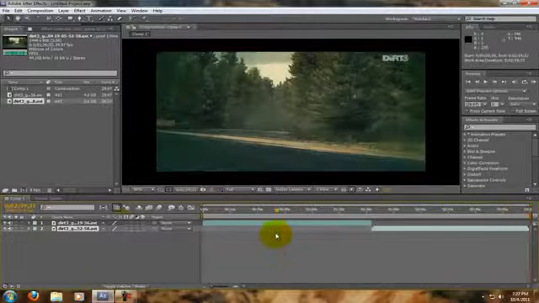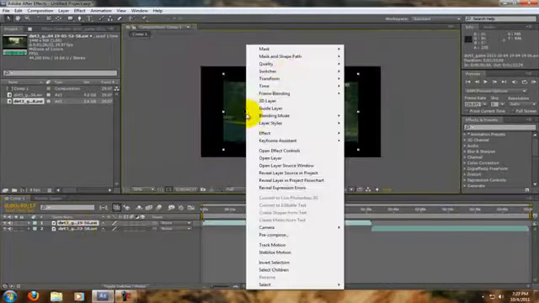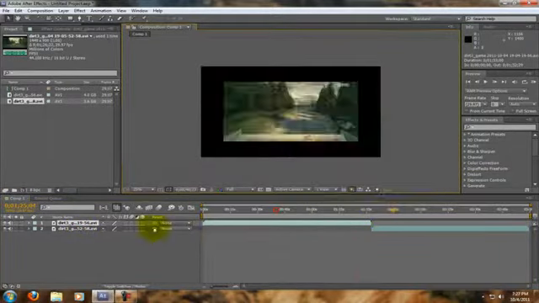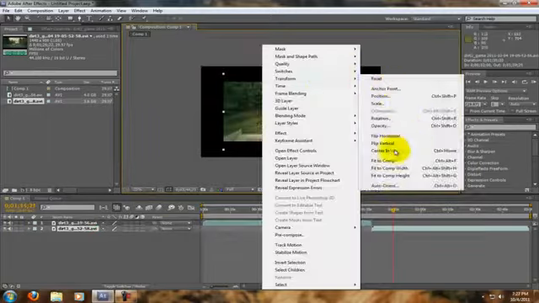Alright, so first off, I'm just going to get everything to fit to the size of the composition.